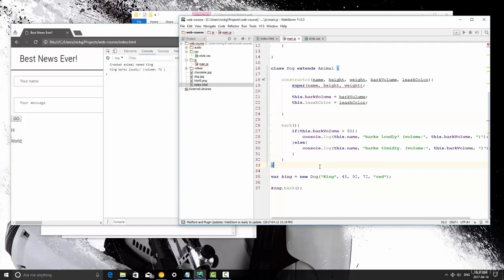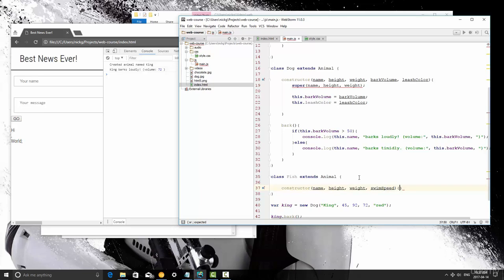Now, what we're going to do is we're going to extend the animal class again. So I'm going to say class fish extends animal. Now the same thing in here, we're going to create a constructor. It's going to take in a name, height, weight, and a swim speed. So again, we need to call super with the name, height, and weight. And then we're going to set this swim speed equals swim speed.